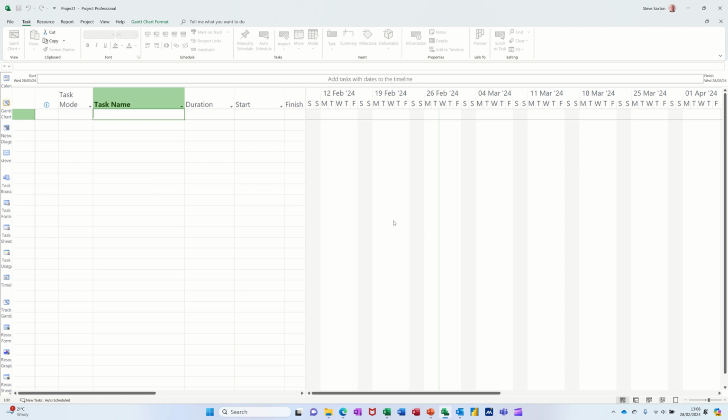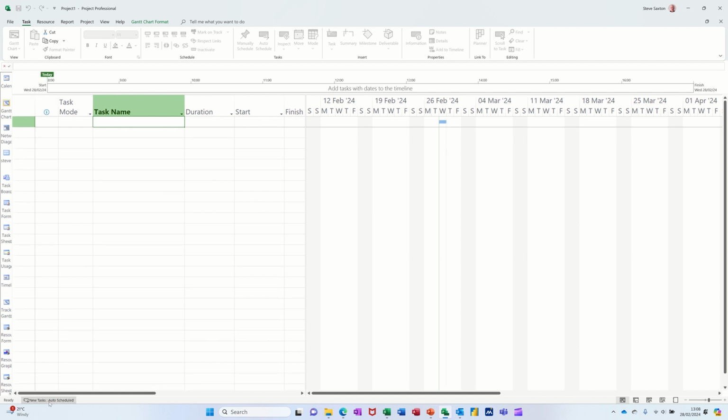So on the screen, I've got a blank file open. I've got my default setting down the bottom here changed to auto scheduled so that when I type a task, it will give me this sort of information there and a little icon on this Gantt chart view on the right hand side there.